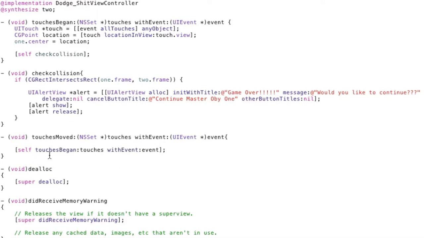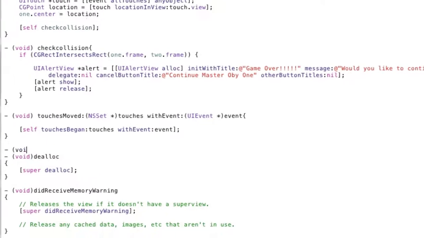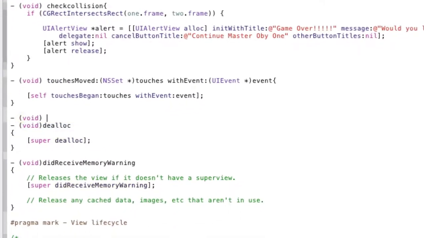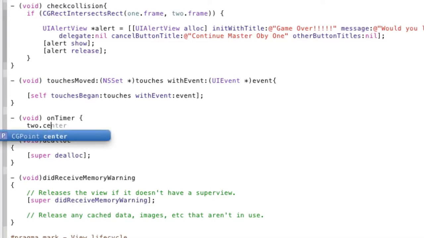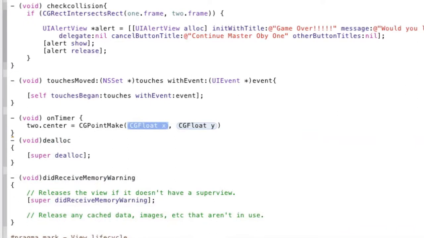But yeah, after this then, again, type void. I think this is the last bit for you. Yeah, it is. Void on timer, close squiggly. 2.center, so this is the middle, where it's gonna move to. The middle, second object. Confused me now, look. CG point make, yeah, that one.